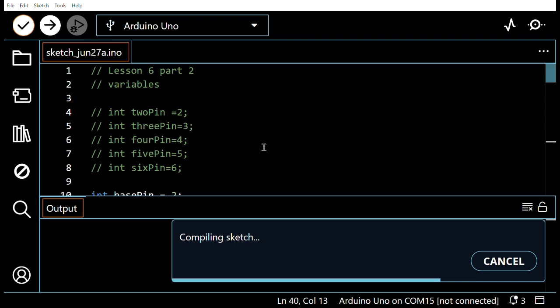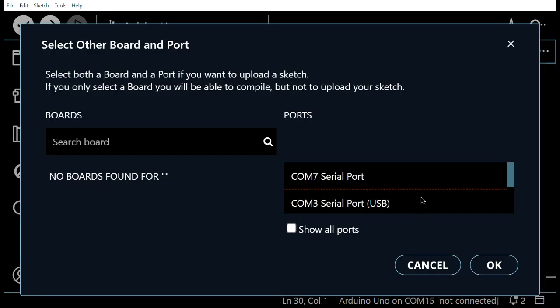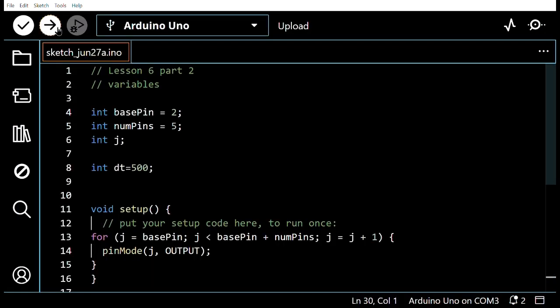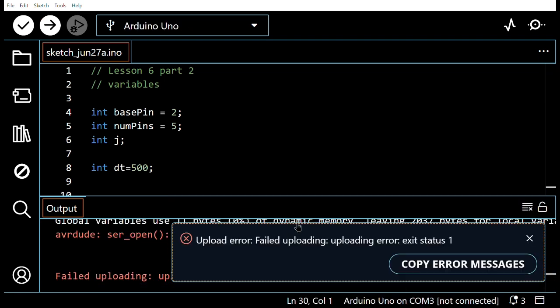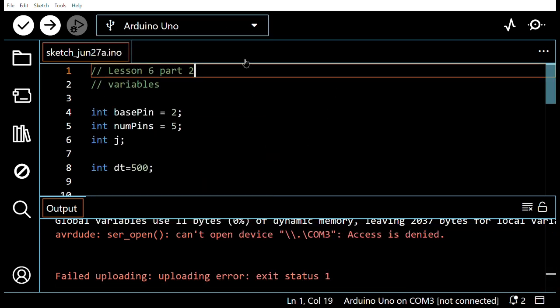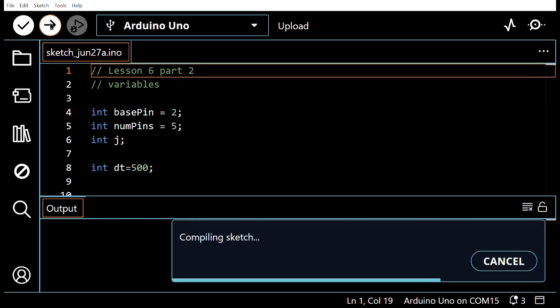Verify and upload the code. An exit status 1 error. This is usually related to the port. First, check that the correct port is selected, the one with USB in the name. Sometimes, this error happens if the serial monitor is open during upload. In other cases, simply switching the USB port on your computer can solve the problem.